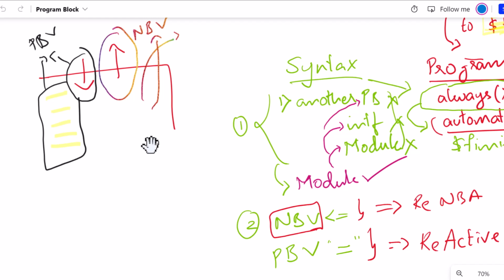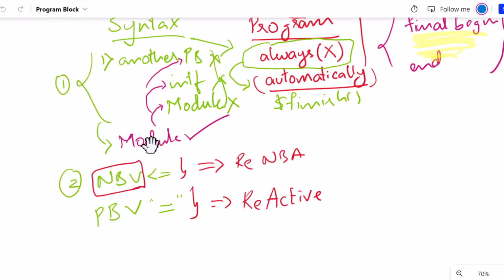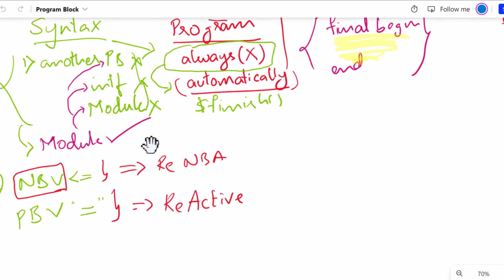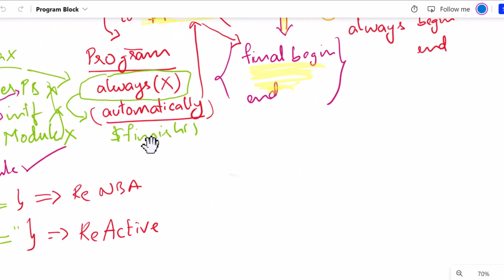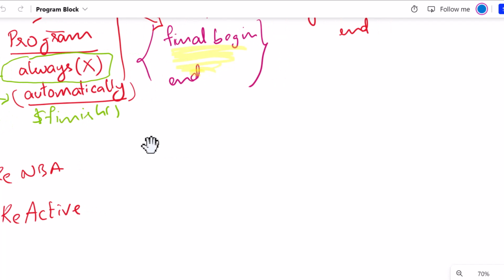Now, we have not yet had a clean introduction to program block, right? So what would be the introduction to program block? These are syntaxes. Syntaxes are all fine, but what is an introduction to program block?